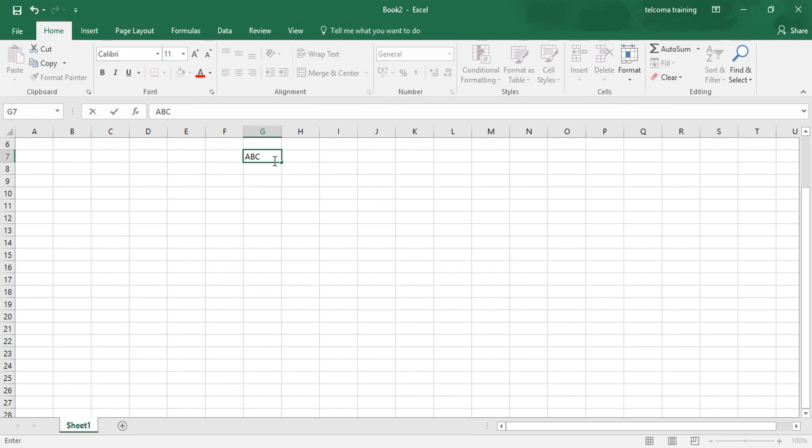Now there is another key on your keyboard, that is the enter key. It is to complete your entry on a desired cell. That is, if you are writing something here, you will let it continue. And if you want to complete your text, then just press enter. Then it will go to the next cell.